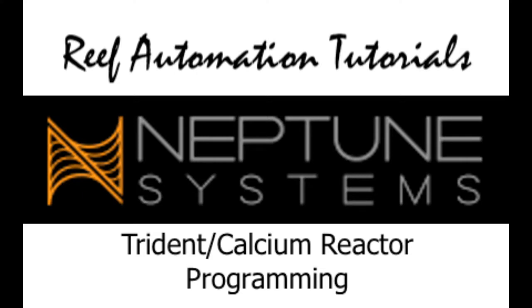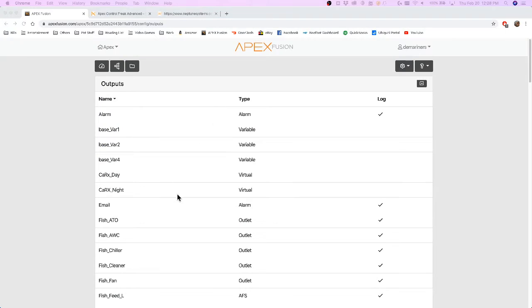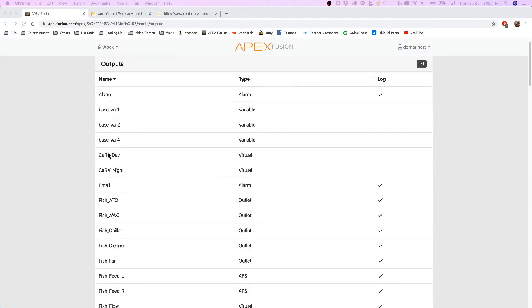So in this case, we're going to make three virtual outlets because I do not have a calcium reactor that works off of a pH like most people do. I have an automatic calcium reactor made by Aquarium Engineering. So for this case, we're going to make three virtual outlets. So we're going to go back to our programming, and you will see I've already made two virtual outlets here at the bottom, and they are calcium reactor day and calcium reactor night.